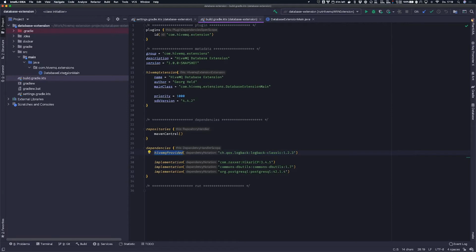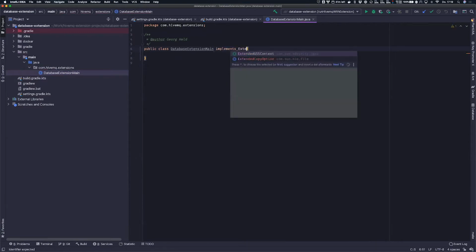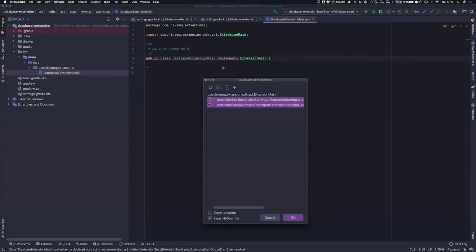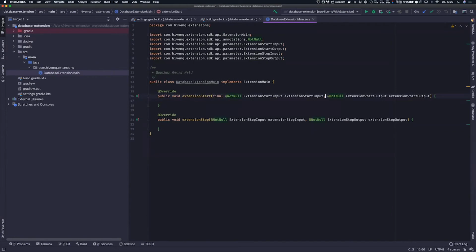So let's go to our extension main and implement it. First thing is we need to implement the necessary interface, and the interface is called ExtensionMain. So we just do that, and we already see that we need to implement 2 methods, the start and the stop method. They are not default methods, they need to be implemented. Just make some nice Java here.